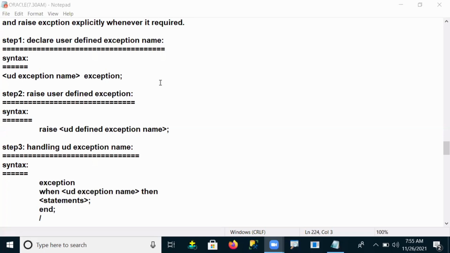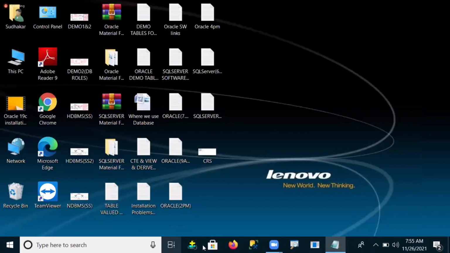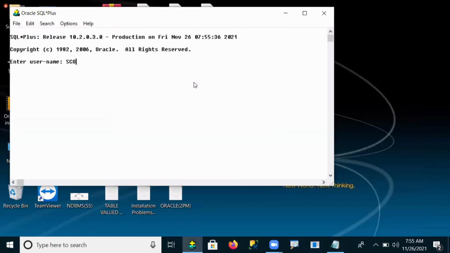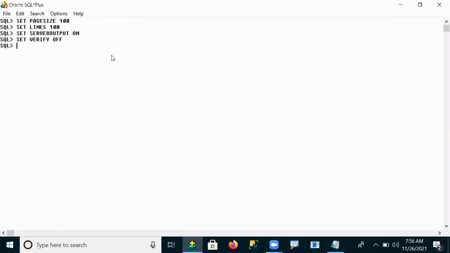Okay, right. So these are the three steps: declaration of the user-defined exception name, and after declaration, I need to raise that exception, and after that we handle the exception. For example, now we can take one.